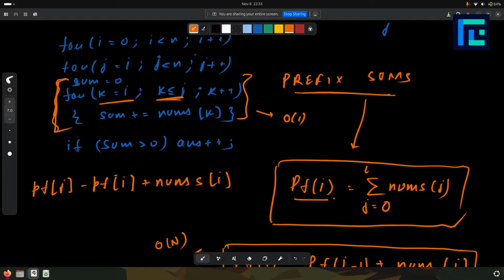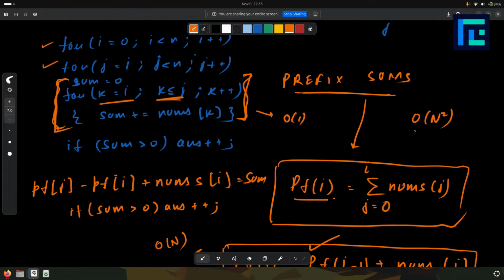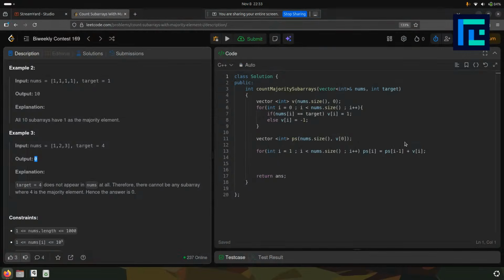So this will give us the value of this for loop, which is nothing but sum, and we can check if sum is greater than 0, then we can just increase our answer. So now we will only have 2 for loops and another for loop for pre-computing the prefix sum. So now the solution will be O of n square, and I'll show you guys the code.